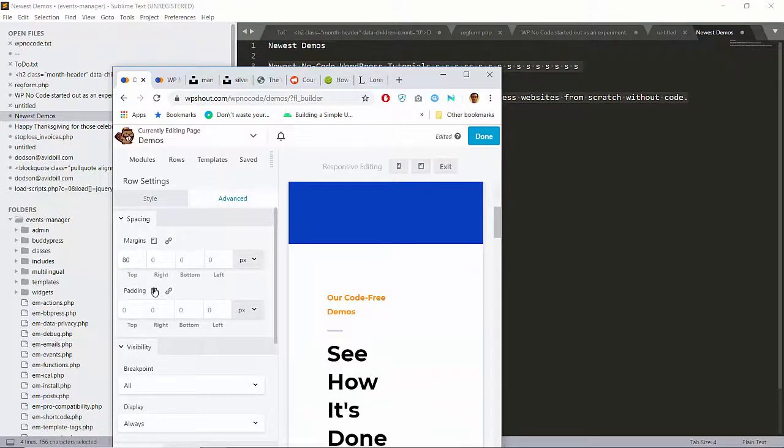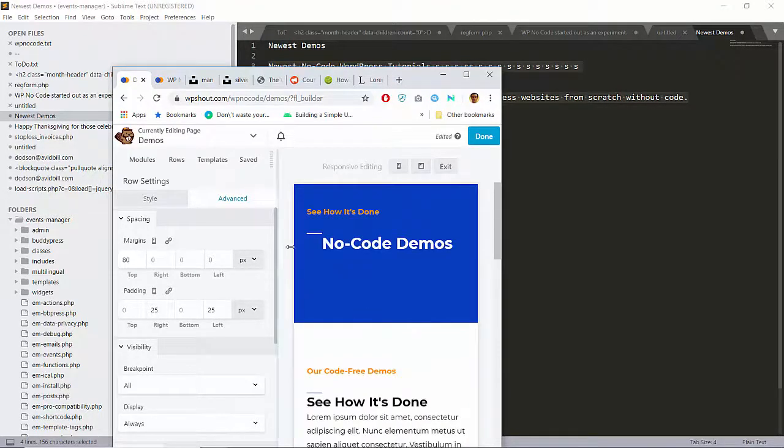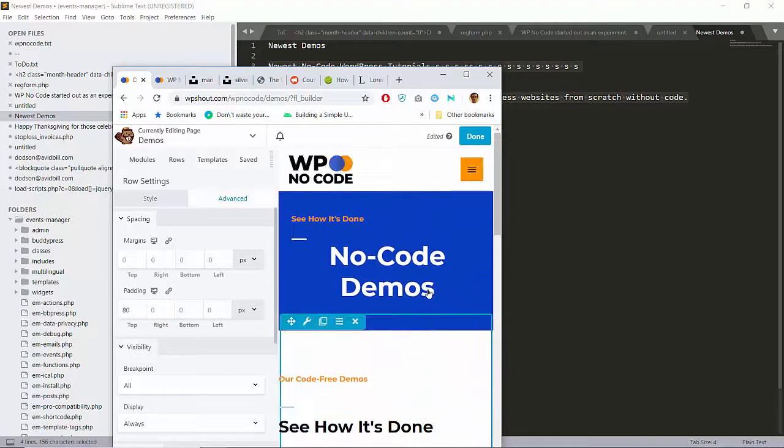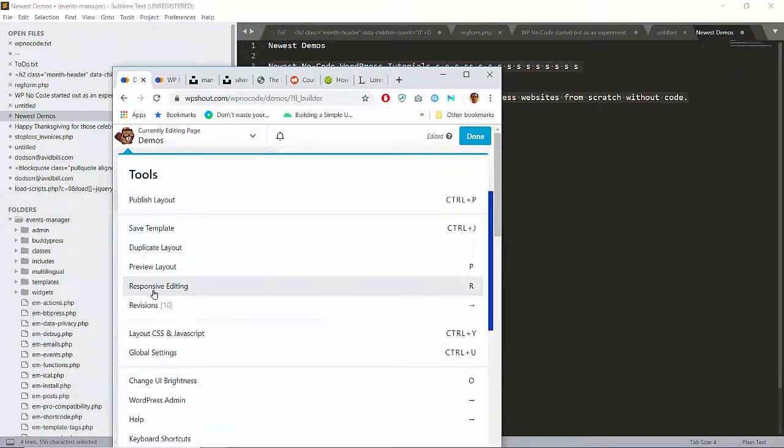Huh. Okay, what? Oh, I see. It's thinking, okay. Responsive editing.